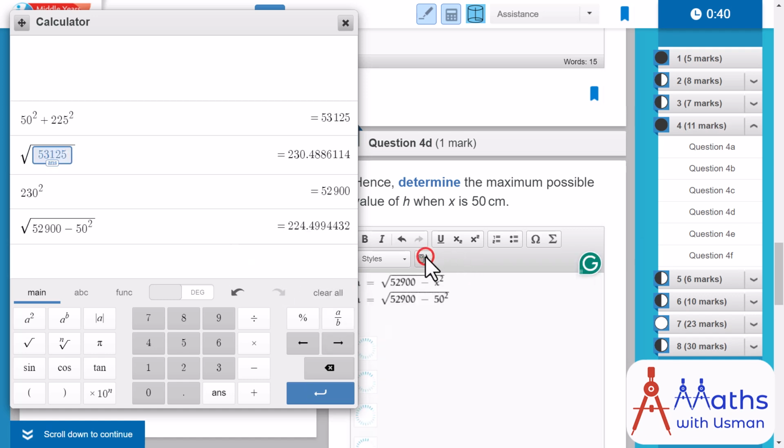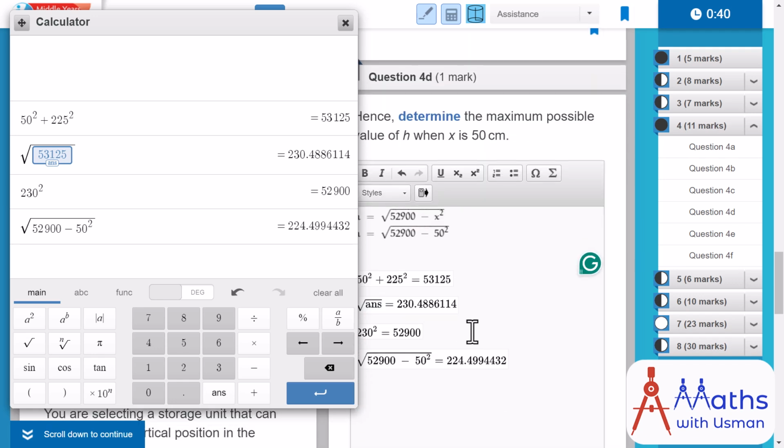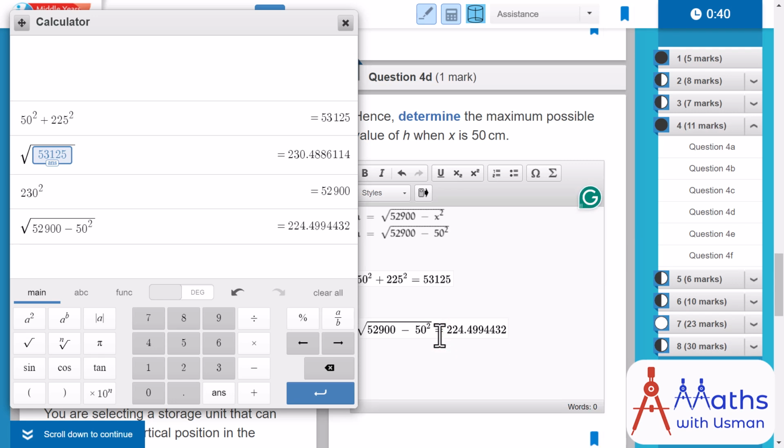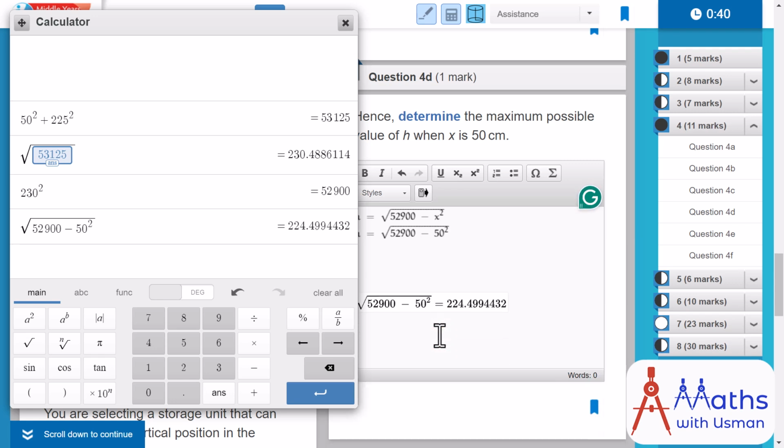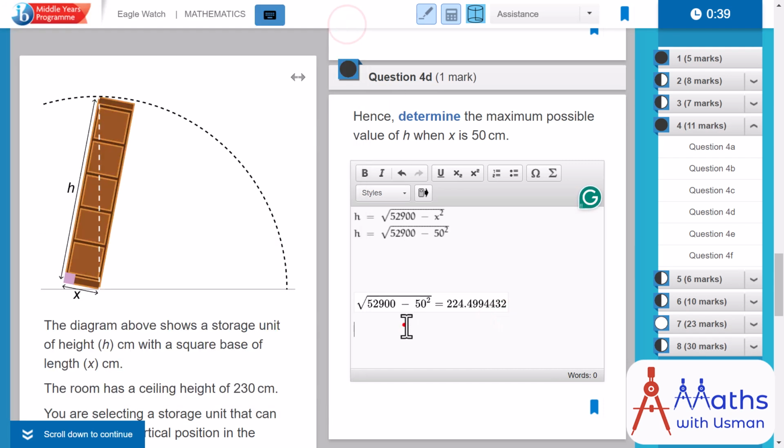Now there's one thing that you notice. I don't want all of these answers that I have. So just press backspace, backspace, backspace. Because the purpose of the copy from calculator button is to copy everything that you see on the screen onto your answer space. Now it's always a good idea to round your answer. So the answer of h is simply going to be 224.5 centimeters. Always round your answers. Don't leave it like this.